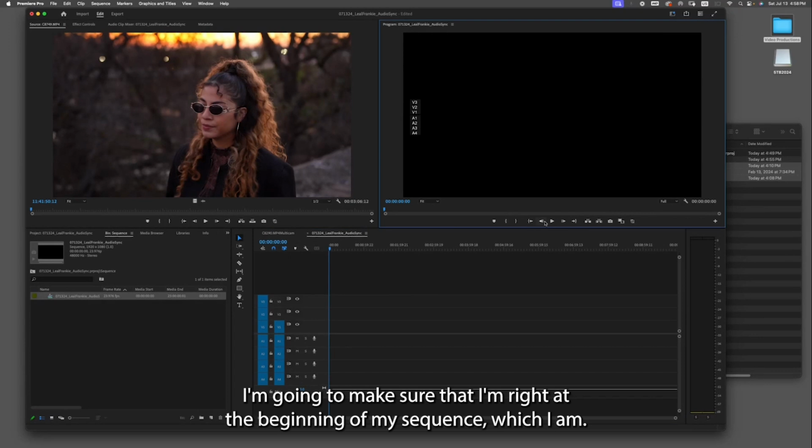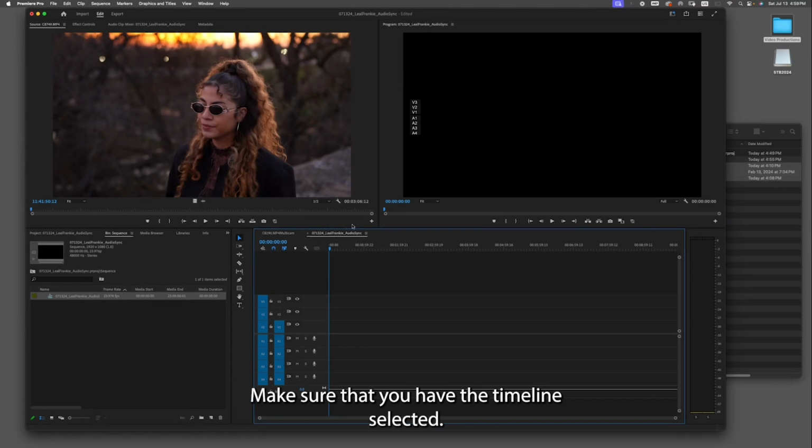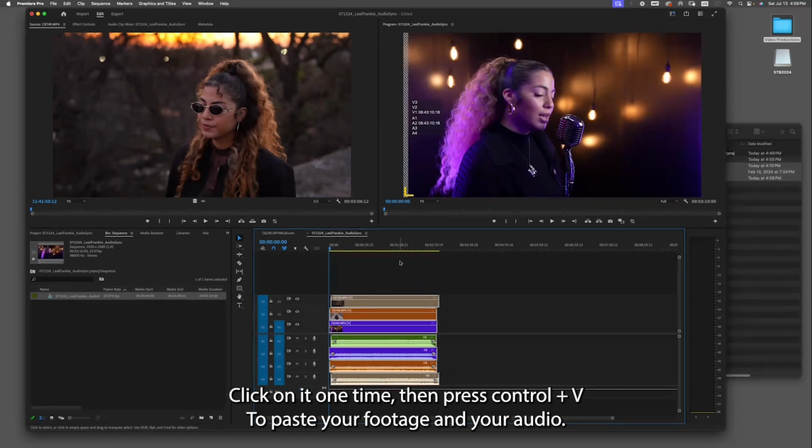I'm going to make sure that I'm right at the beginning of my sequence, which I am. Make sure that you're at 0000. Make sure that you have the timeline selected. Click on it one time. Then press Ctrl V to paste your footage and your audio.